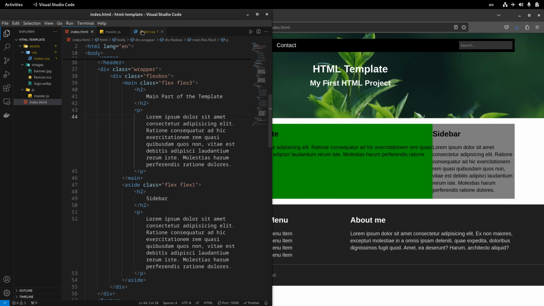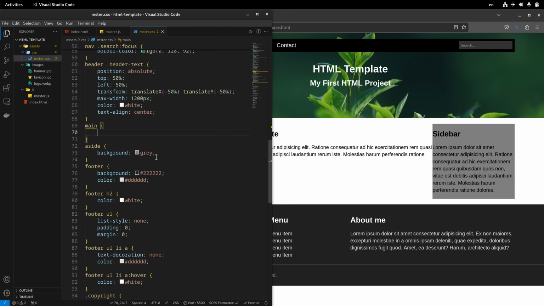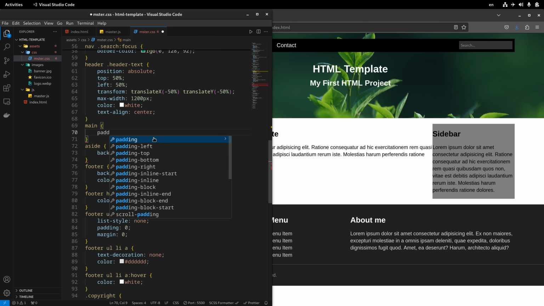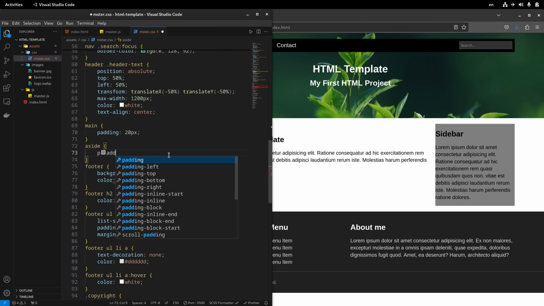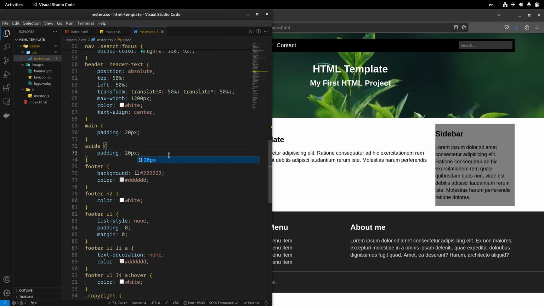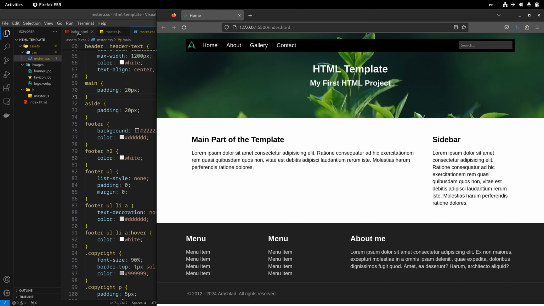And now I want to work on a style a little bit more, so the main background will be removed, and instead I want to give it a padding equals to 20 pixels to make some distance between the main part and the sidebar, and also the padding of sidebar will be 20 pixels as well. This way I have a template that is laid out very well, and it works pretty much the way that we want. Okay, before going ahead, let's take a look at this code.